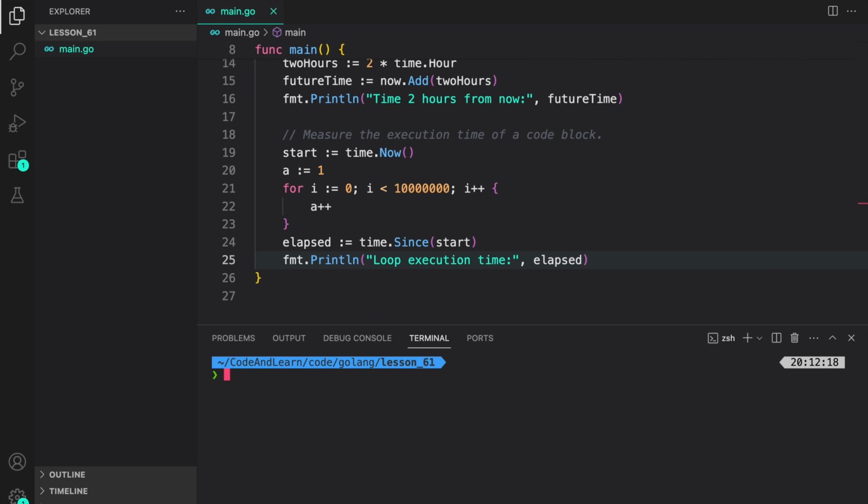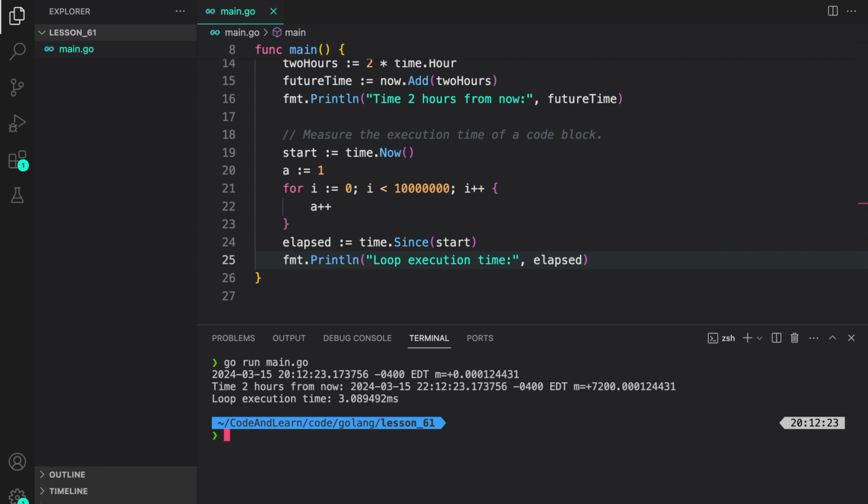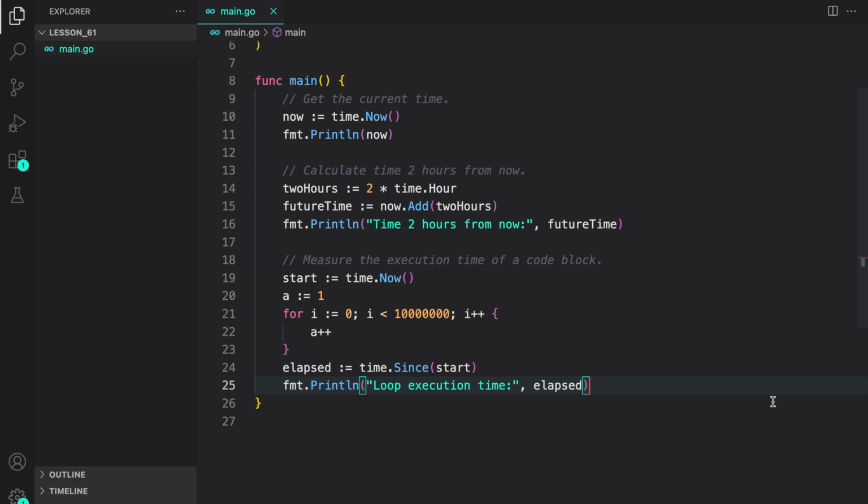Now let us run the code to see what we get. Go run main.go, and as you can see, it gives you the loop execution time, which is 3.089 milliseconds. That's basically how you would use time in general. I would highly recommend you to go through the time package docs to understand different uses and use cases.